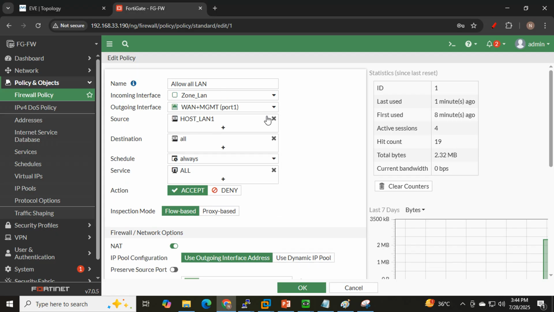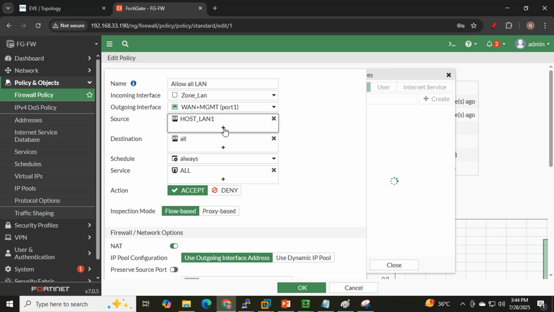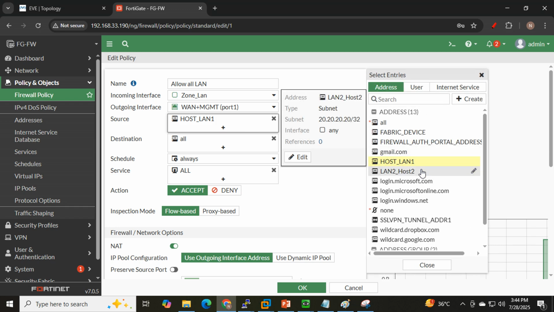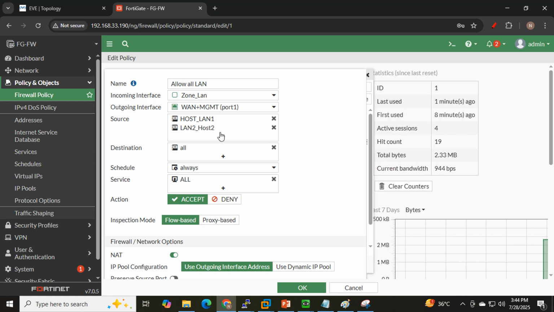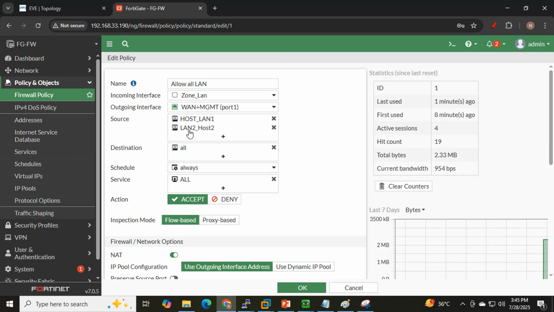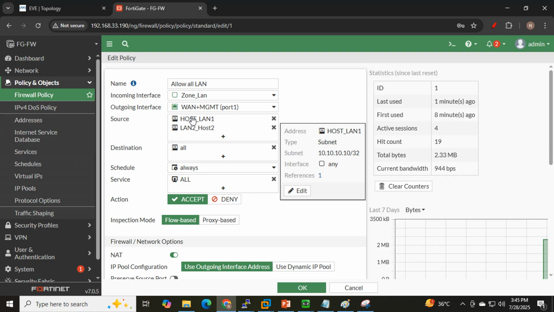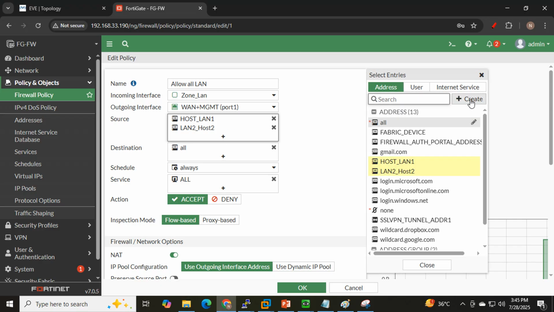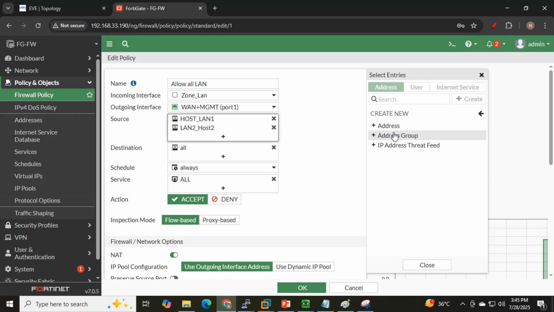Just click on this, and if we are going to select an incoming address, I am going to select host 2 here as well. Yes, it is working. This is the way we can add whatever sources we need, or there is one more thing. What is that? Just click on create, and there is an option for address group.